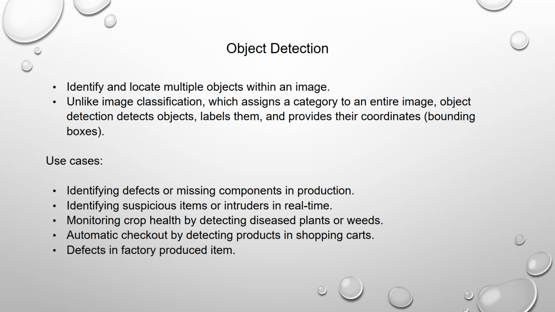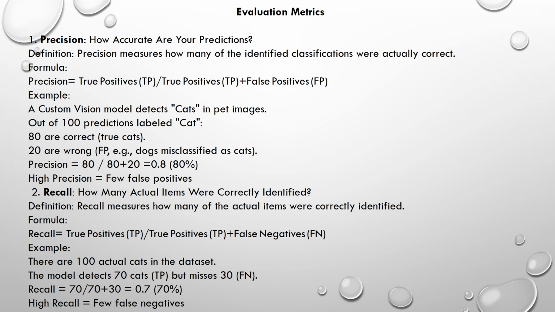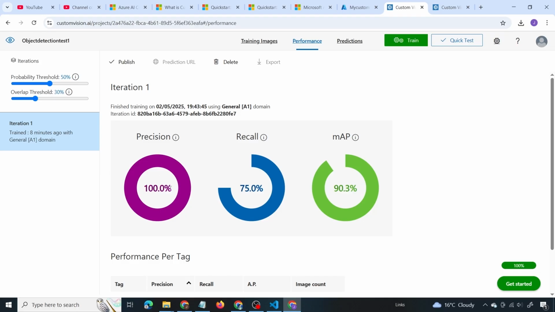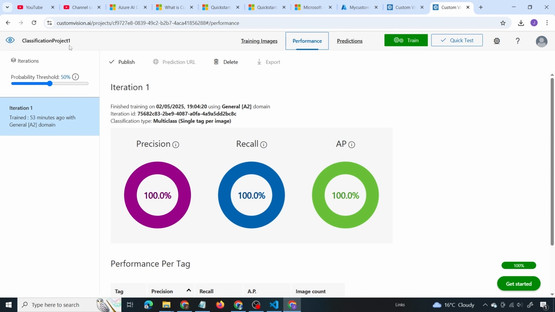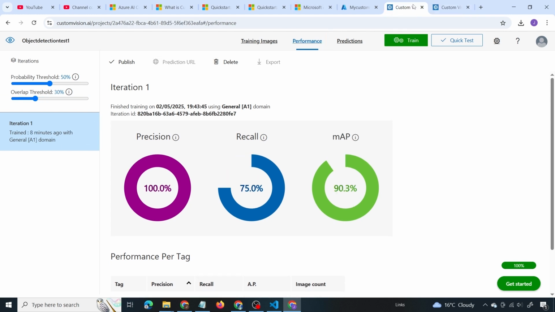Then defects in factory produced items. So these are the use case scenarios of object detection. Now, one final thing I have to touch up is the evaluation metrics of these custom vision models, which are precision, recall, and mean average precision. So here we have seen the evaluation metrics. And only if the evaluation metrics are satisfying, we have to deploy our model. And this can be seen both in our classification project as well as in our object detection project.